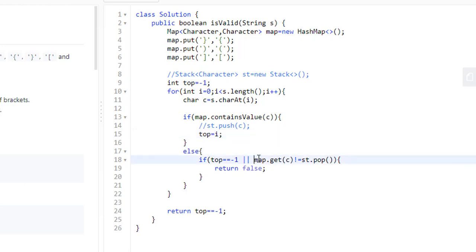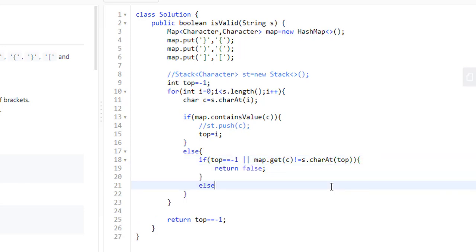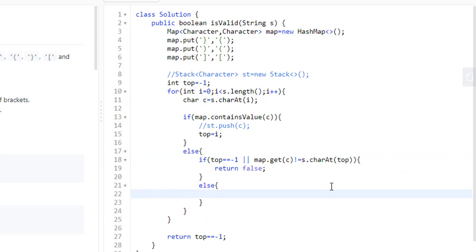And now the most important part is finding the new top. The stack.pop is nothing but it gives the current top value. As the top contains the index, we need to find what character it holds at this top pointer. If it is false, then we are good, but if it matches, then we need to find the updated top. So we need to call a function which will give us the top.